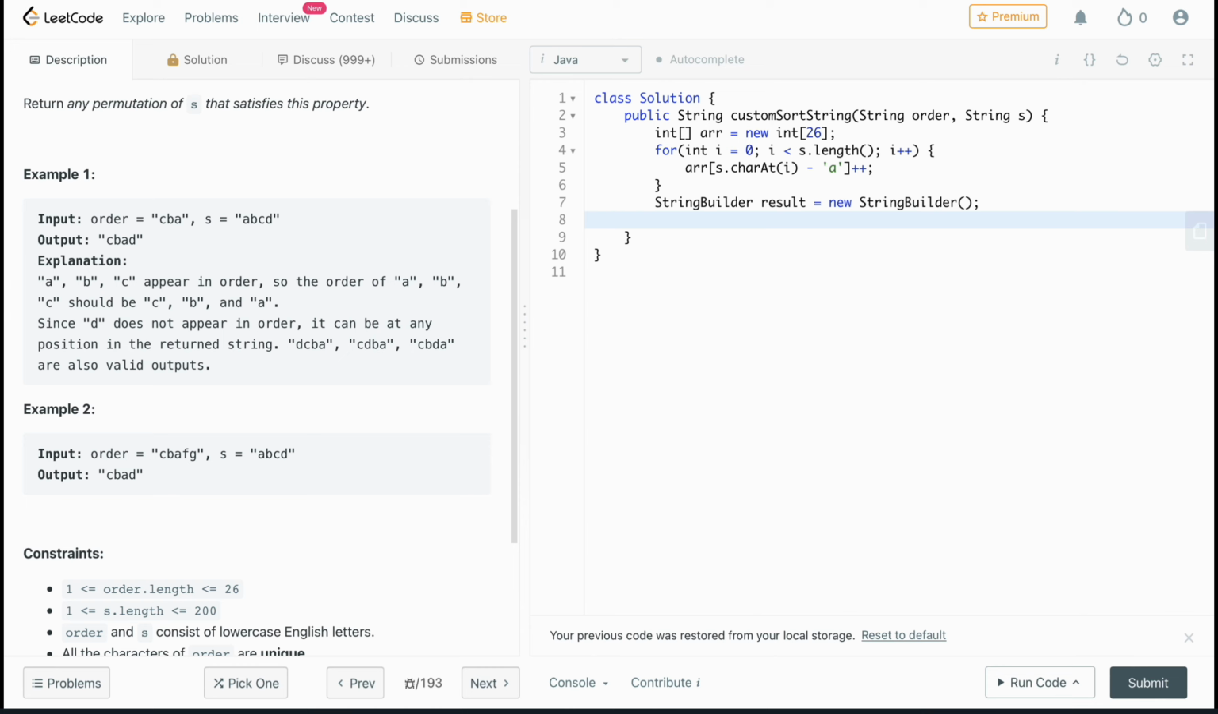And now we can loop through order to basically add it as we go along. So for int i equals 0, i less than order.length, i plus plus. Okay, so what is our criteria for order? So if array of order.charAt(i) minus 'a', so basically finding the letter, is greater than 0. This is basically saying that whatever letter we're looking at for order, if that's greater than 0, then that means it appears in S.